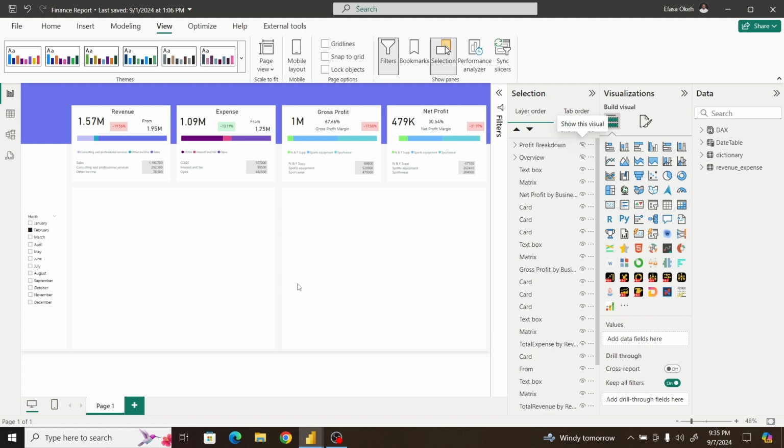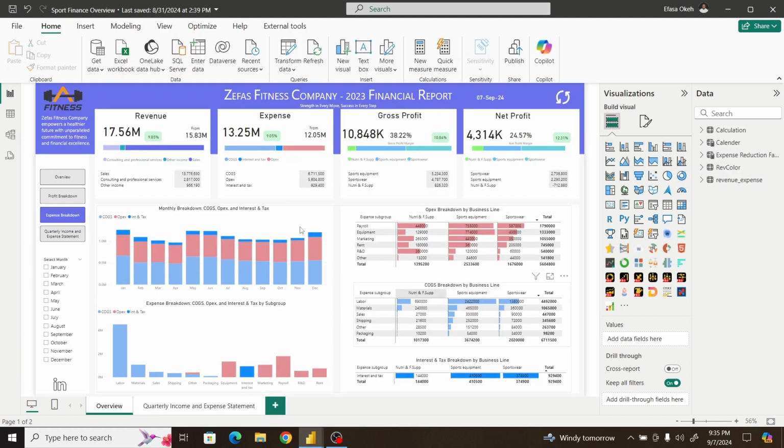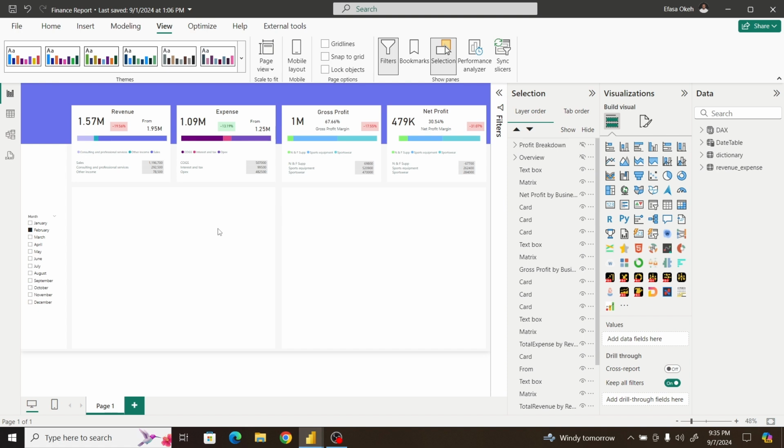Now I'll quickly navigate to the report we're trying to recreate. We are trying to recreate this expense breakdown. So this is what we're going to be creating. I'll quickly navigate back to the report we're trying to recreate, and let's begin.